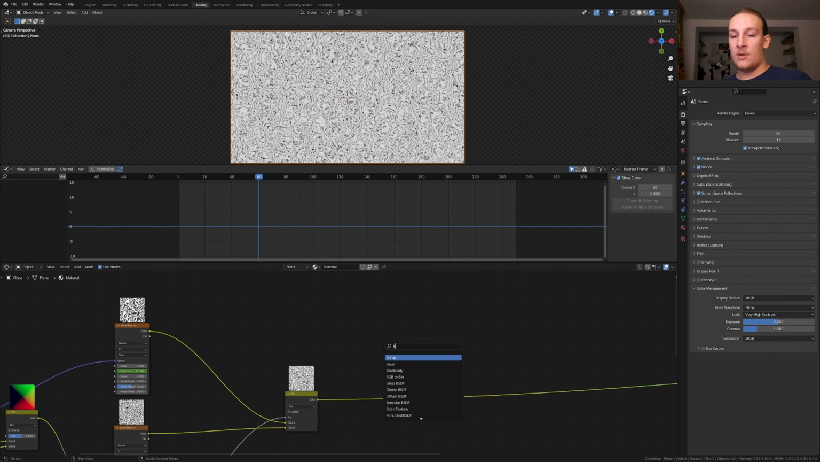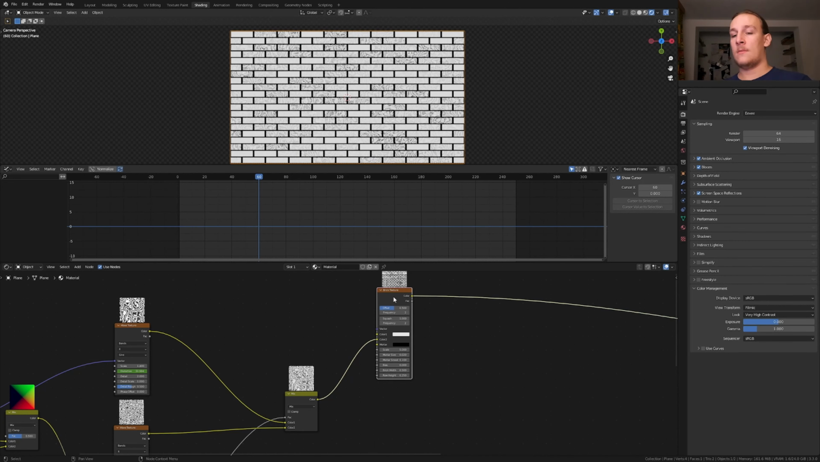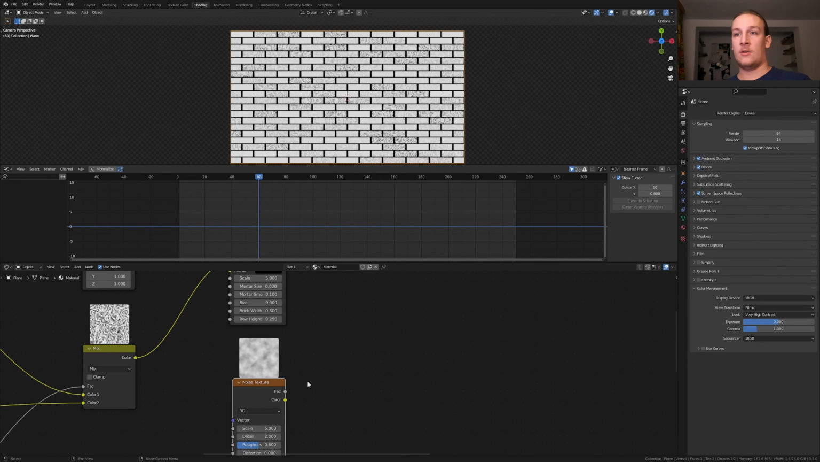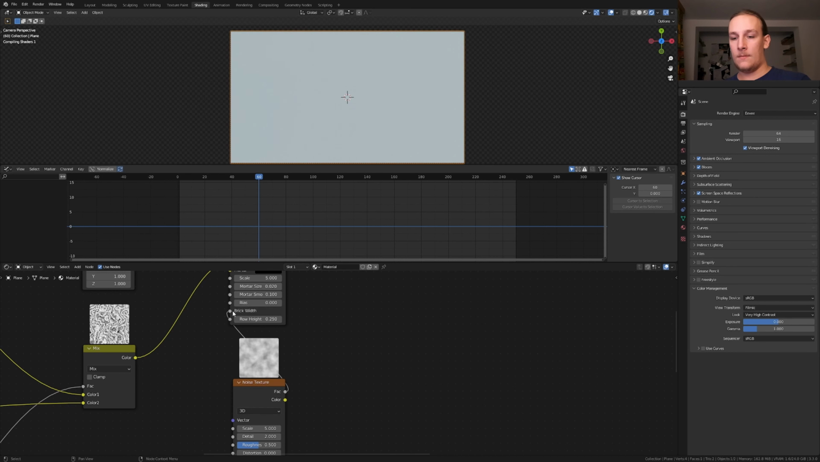Add a brick texture now and connect the color to color 2. Control Shift click on it. With the brick texture selected, press Ctrl T again and move this over. Now add a noise texture, put it here and connect the factor to the brick width.